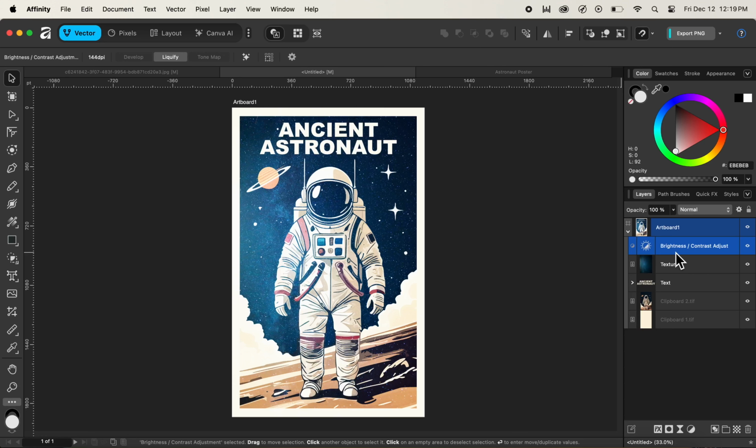So right now you can see that the brightness and contrast adjustment layer has been placed as a child layer inside the artboard 1, which is above all the other elements of the poster. So basically what is being done here is that the brightness and contrast adjustment layer effect is being applied to all of the layers below this particular brightness and contrast adjustment layer.